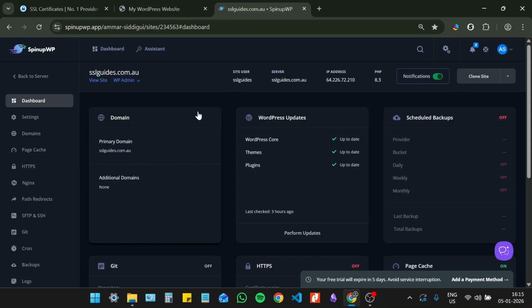And this is the SpinUpWP admin dashboard, which you can log into and make sure your domain name is added here and that you can control your server settings.